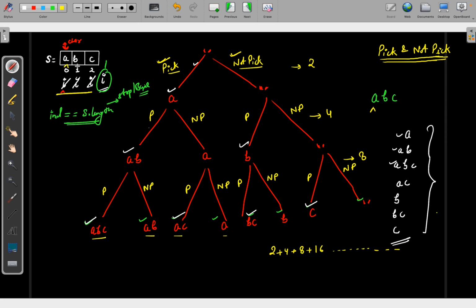So here we have a, then b, then c. You can see we have gone this one time, second time, and third time, right? 2 plus 4 plus 8. So it will go till n terms only. Now you can see this is the sum of a GP of finite terms, that is up to n.